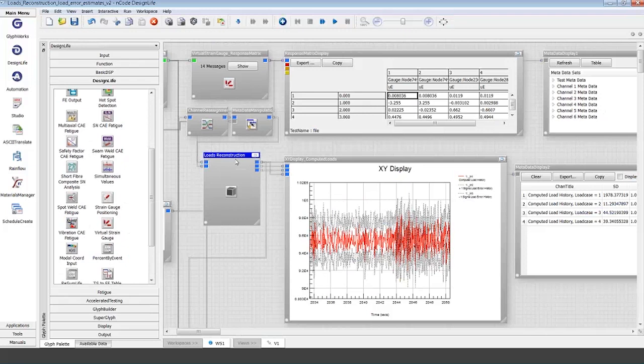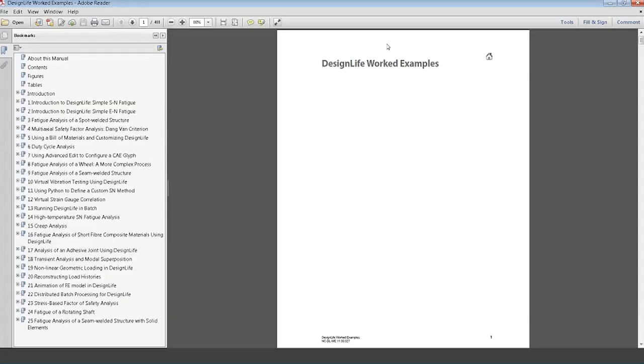So we'll do a question and answer session in just a minute here. Before we do that, one other resource I want to point out to you is if you go down into the manuals in the lower left here, and then go to the DesignLife work examples. Some of you guys probably have seen this. If you haven't, this is an awesome resource to learn about how do I do things inside nCode. Okay, so here is the DesignLife work examples in PDF form.